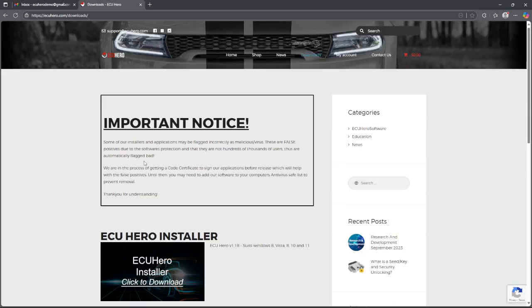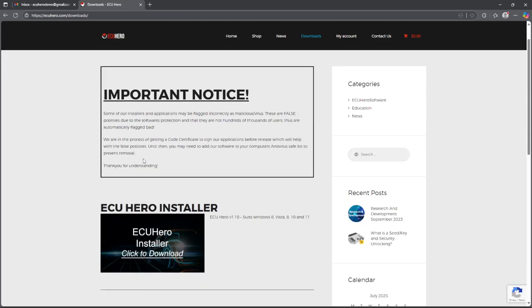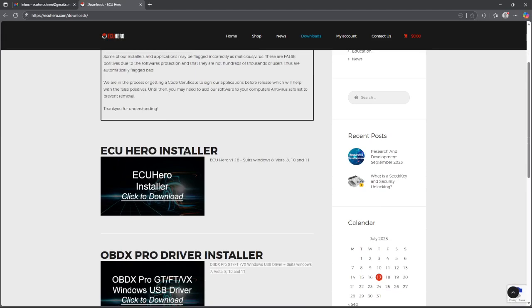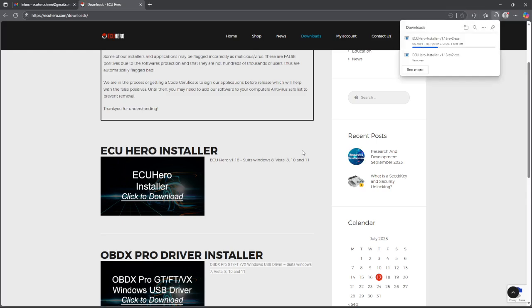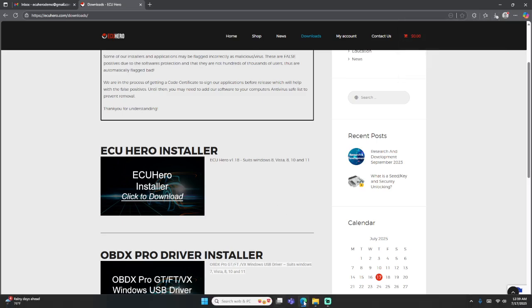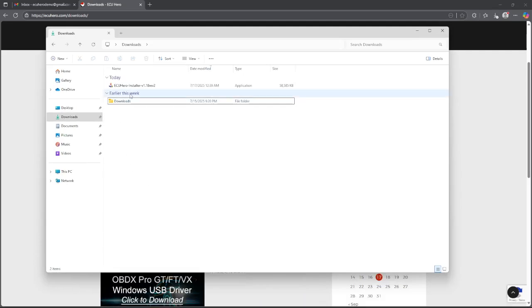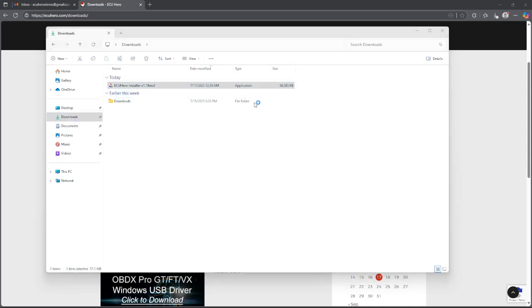Now, once we do that, it's going to take us to where we can actually download. And as you see right here, this is the ECUHero installer. You're going to click to download that. Once it's downloaded, you can either find that here in your downloads, depending on the browser you're using, but let's just say that you don't have that there. You just go here into Windows, select where it says downloads, and then find the installer. And then you're just going to double click that installer.